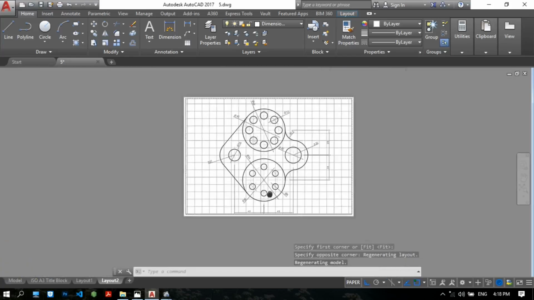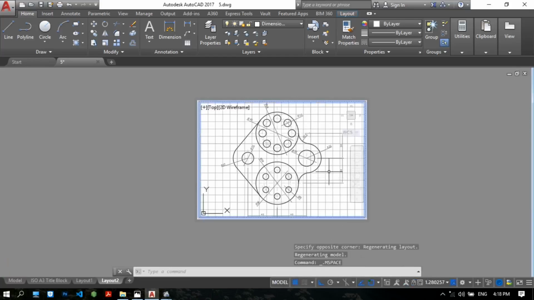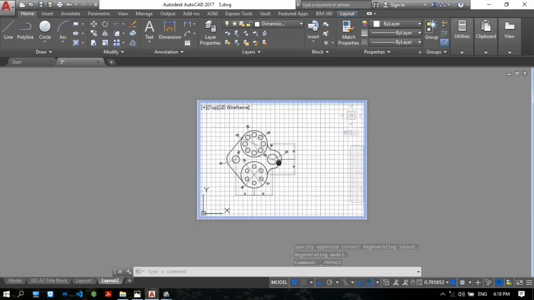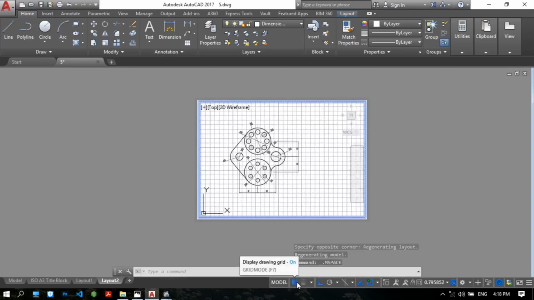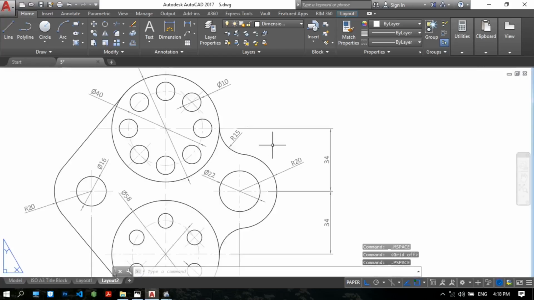Click. Now your drawing is here. Change the model, and you will choose the adjustment. Then if you want to show it, turn the grid off, and then switch to paper, and then you adjust.